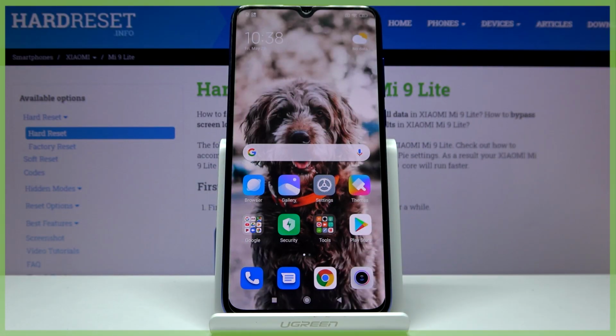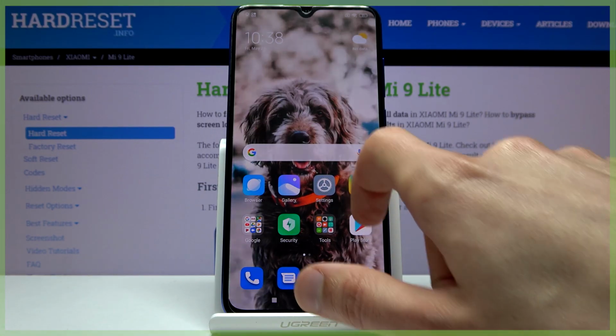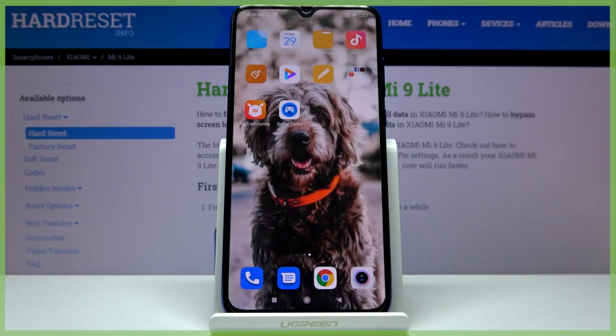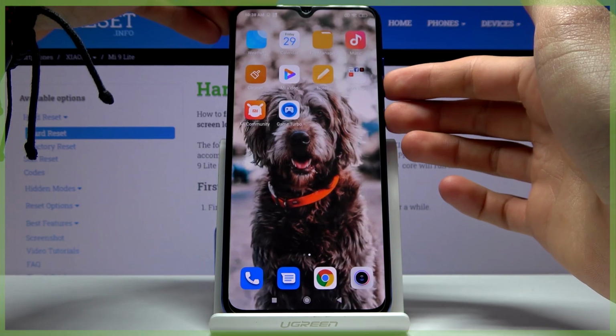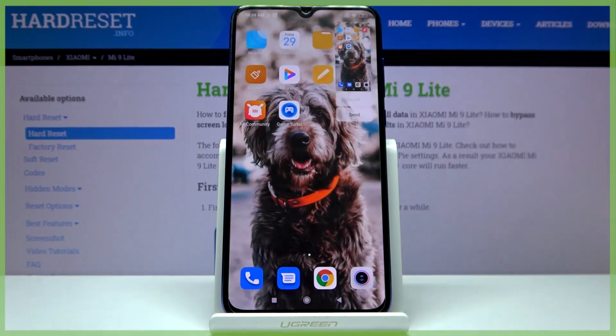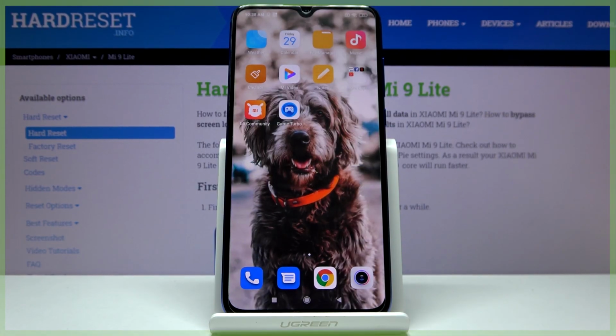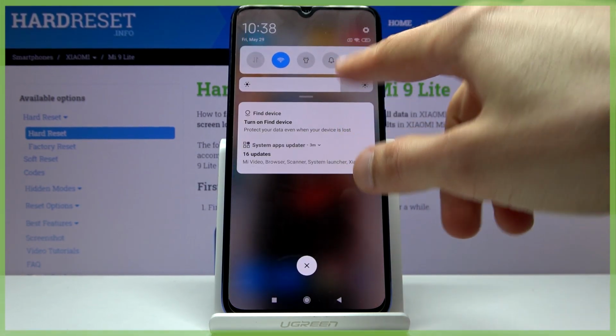So to get started, simply open up the content that you wish to capture, which for me is just going to be, for instance, the second page of apps. And once you have it visible on the screen, all you need to do is hold the volume down key. It gives you this animation, and you're basically done. The screenshot has been captured.